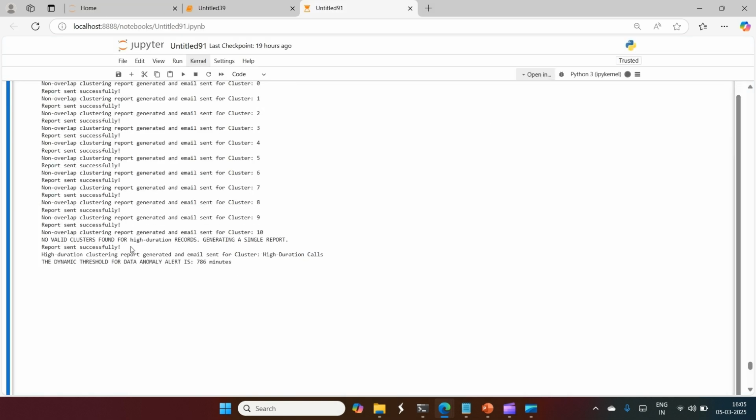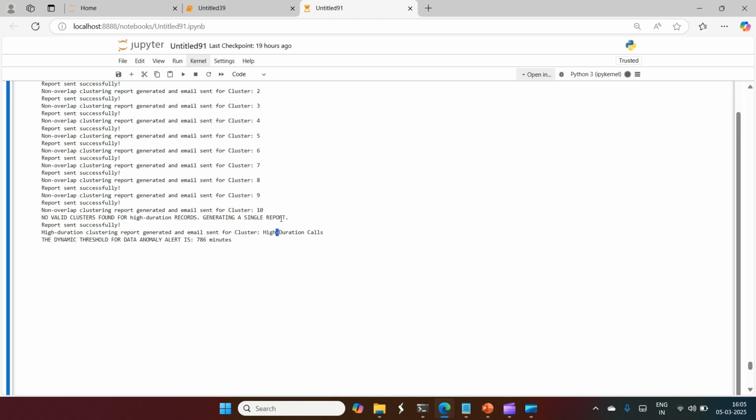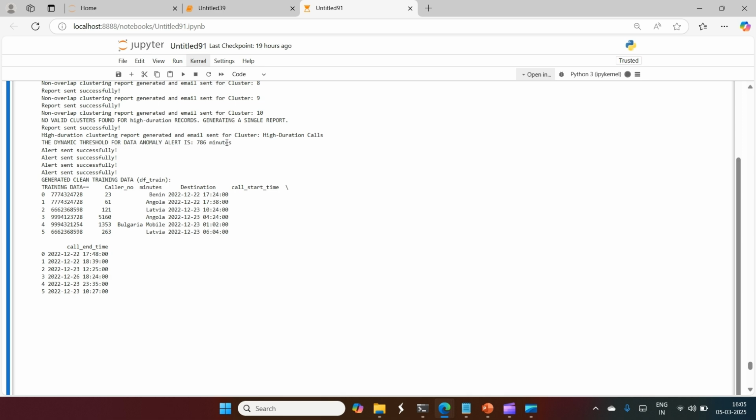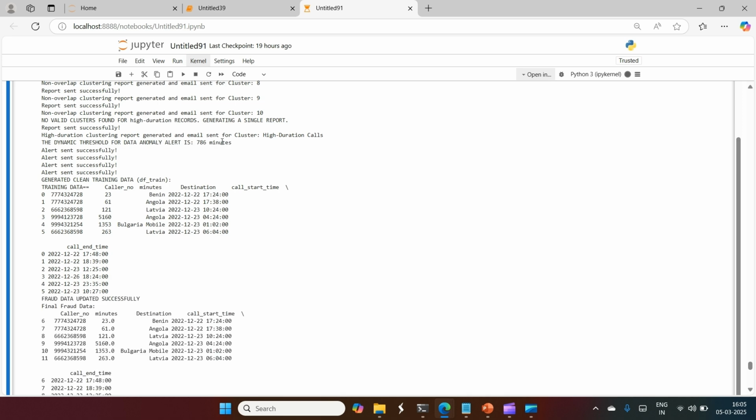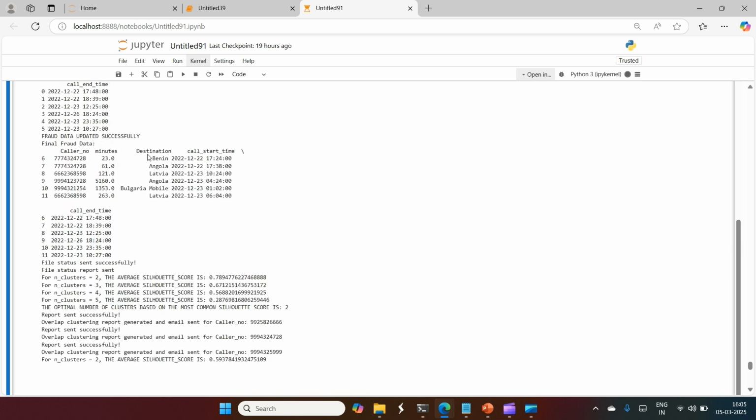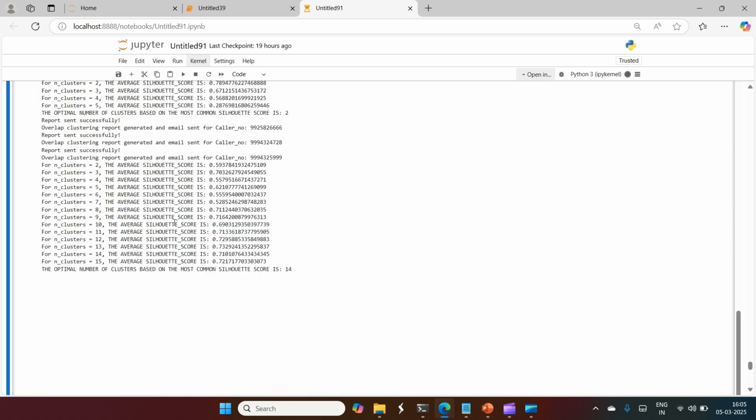See, no valid cluster found for the high duration record. Wow, what a beauty! A single report was generated because a cluster was not found, and then the report was sent successfully for the high duration cluster as well. Then you can see the dynamic threshold for data anomaly alert. I told you, top 2% of the call duration. So 78 calls above 786 minutes have gone for data anomaly alerts. Fraud data updated successfully, as I told you, for that fraud repository. The data is updated successfully and placed in that directory.